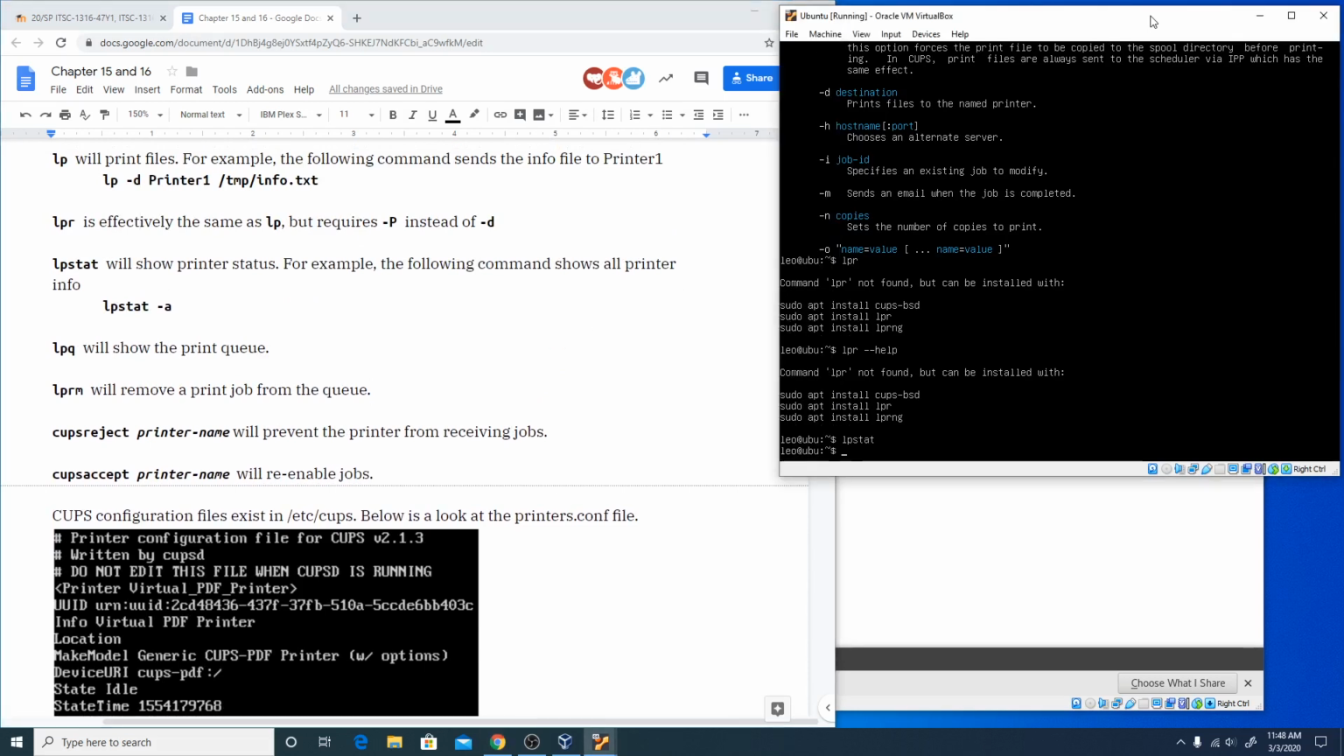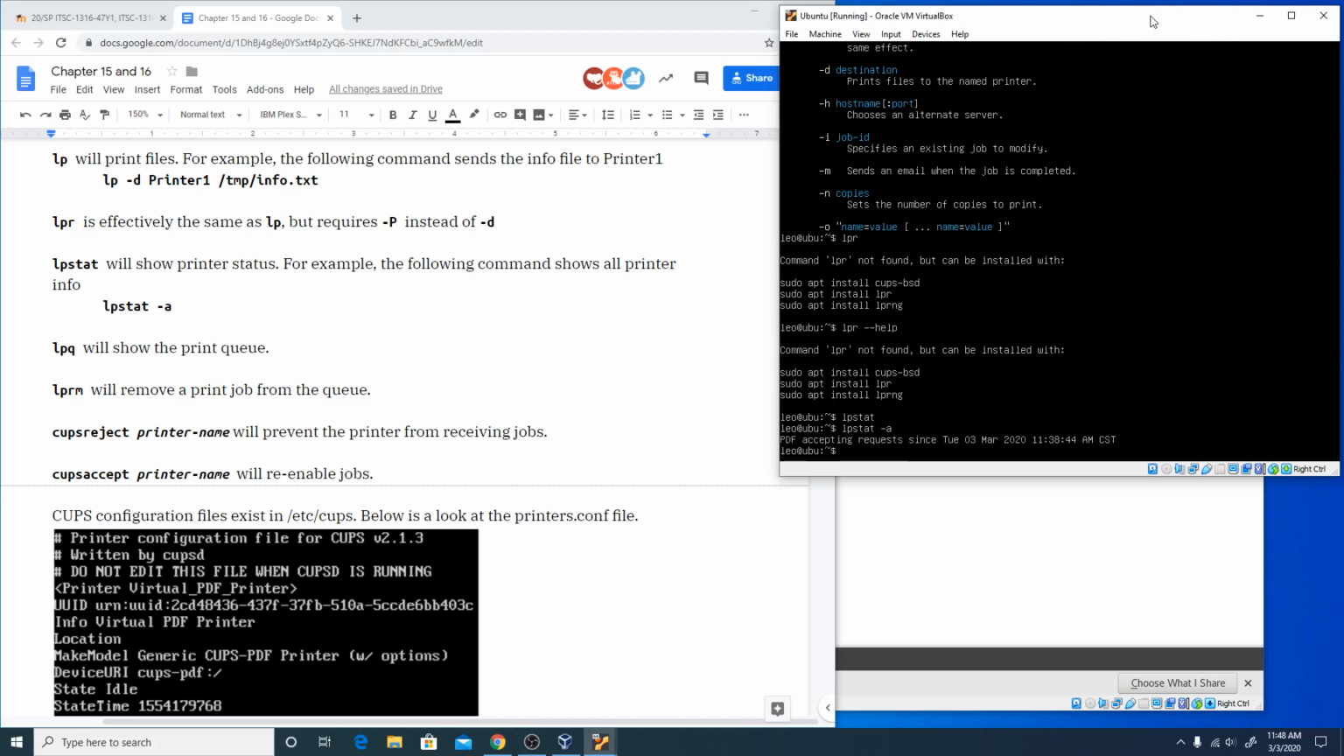Nope, I can still get. So if there were a printer installed, oh yeah, cool, it looks like there's already a PDF printer there. But it's a dummy printer, so it's not gonna do much for you. But it tells you PDF. There's a printer named PDF, and it's accepting requests since 11:38:44 today, right?